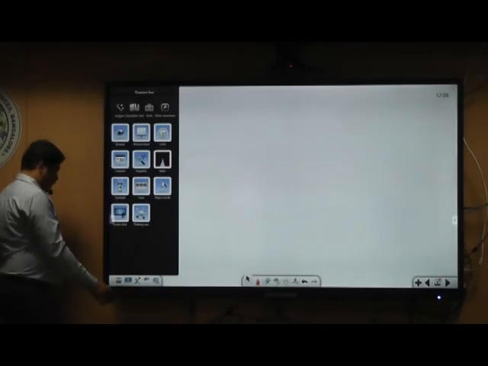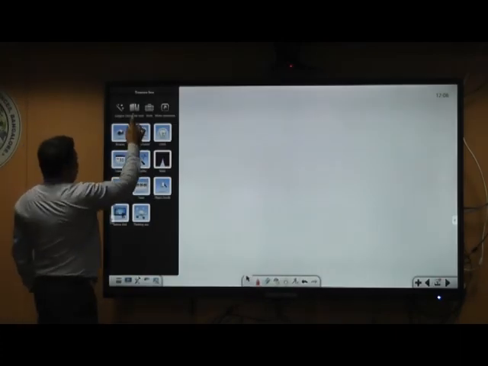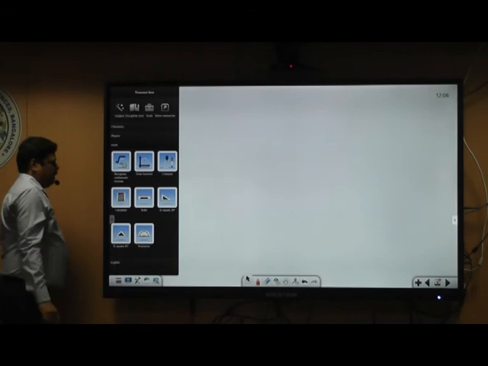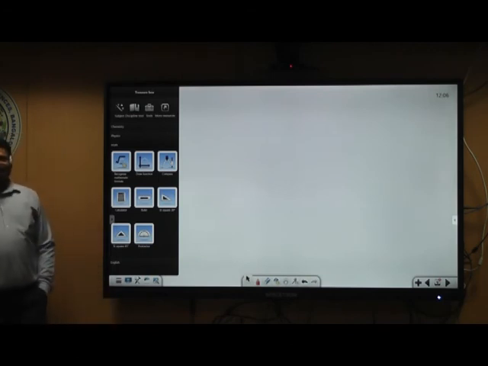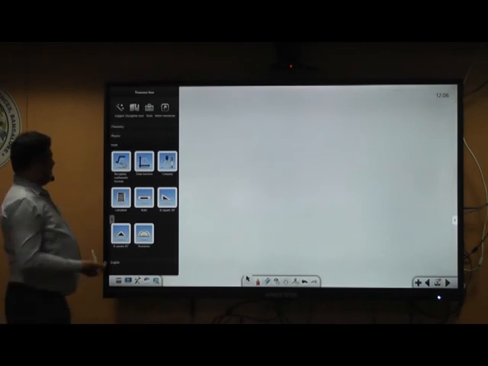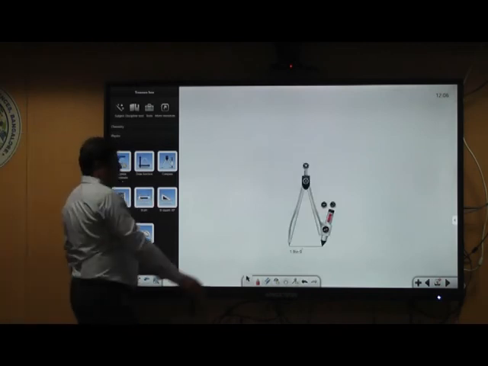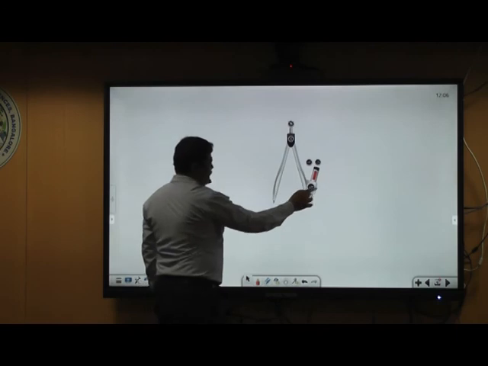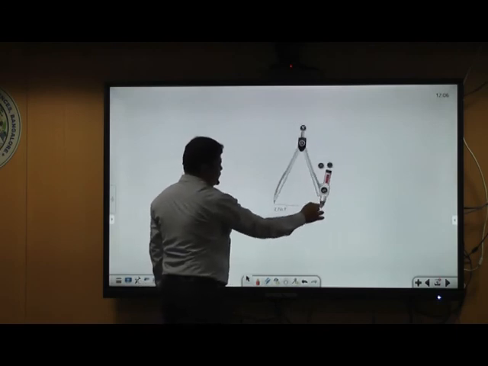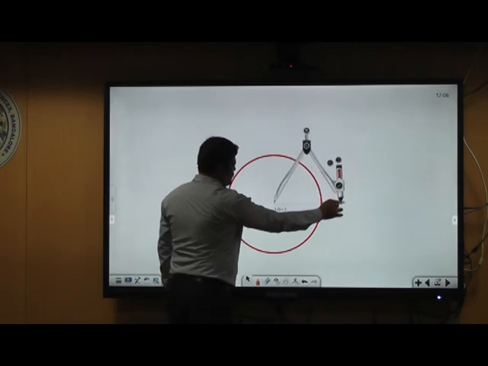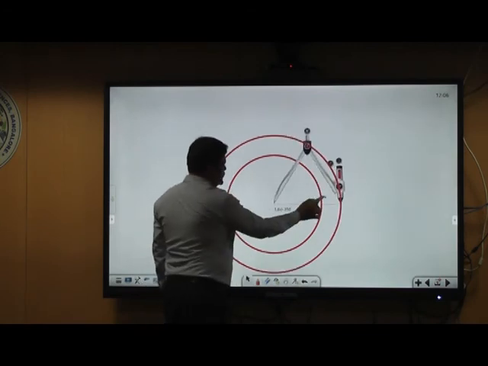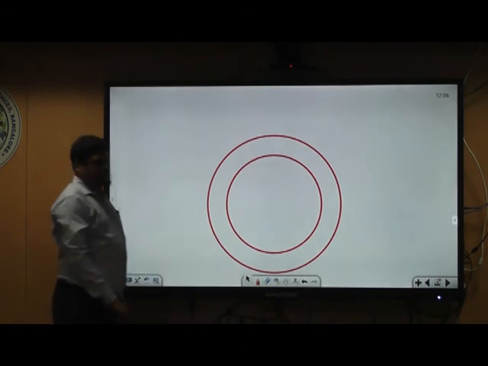Then the next subject is, for example, Maths. Geometry, all you want to do. I'm just giving you all the basics. Say if it's Maths, for example, I'll take a compass like this way. I can increase and decrease the size. And if I want to draw a circle, all I have to do is just draw a circle like this. Or I can make it bigger. Again, I can draw another circle. So these are the types of animations which you can do.